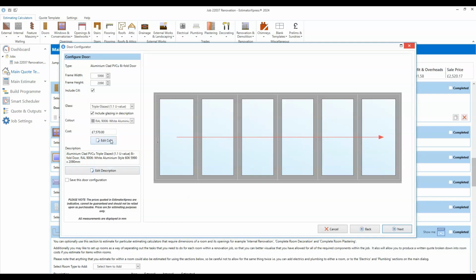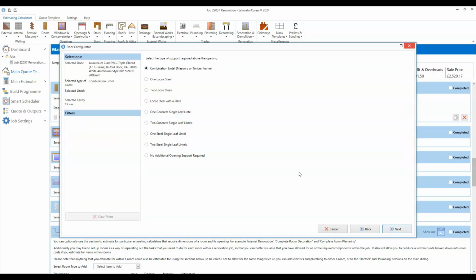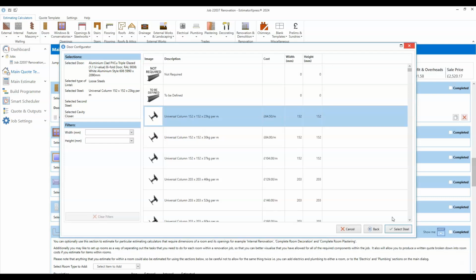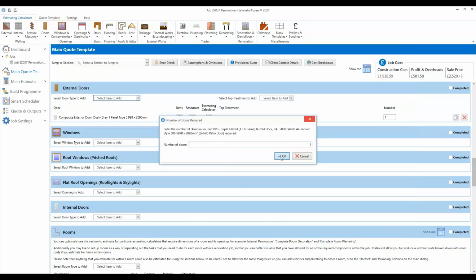Again, you can update the cost and the description as you see fit, and then we're into that same lintel picking. I know that we're not going to have a combination lintel long enough, so I'll go into the 2 loose steels options for this. And I personally don't know what would be a suitable steel, so don't laugh at me when I just pick the top one. Okay, so go through that, and then the second steel, and add that in.